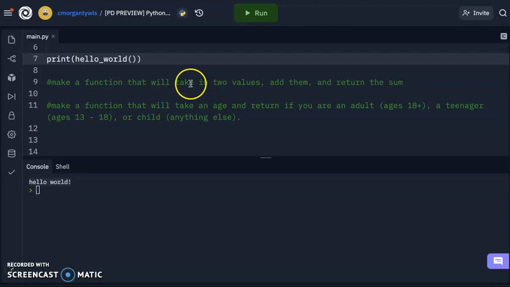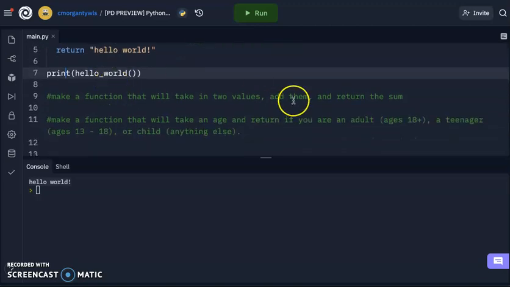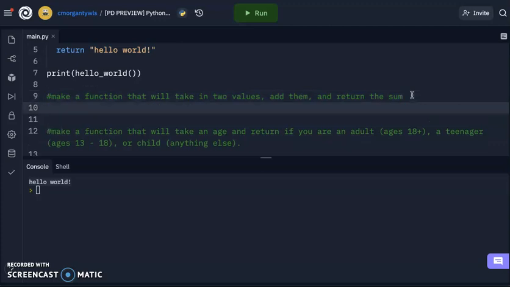So let's give another one a try, because this function is really boring. There's honestly not a lot of real world reason why I would want to write something like this. So I'm going to head down to line 9, and I see that this says make a function that will take in 2 values, add them, and return the sum. This is going to be our first chance at entering parameters and arguments in a Python function. So I'm going to jump down a line. Again, because I'm defining a function, I'm starting with the word def. I'm just going to call it add, and then I'm going to have it take in 2 values. We'll call them num1 and num2. And then again, I'm ending it with a colon.